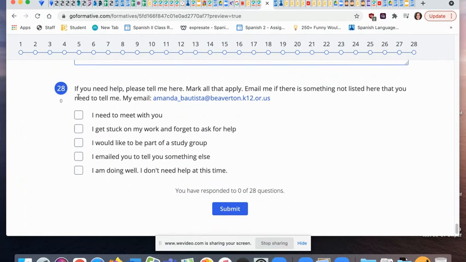And then please, please, if you need help, just email me. Stay during the work portion of class. We have time every single day for that. I can meet with you after school, whatever we need to do. I'm here to support you. So click any of these that apply and then submit that reflection.